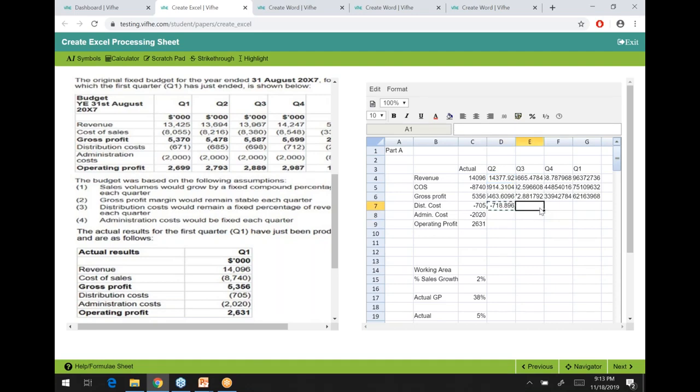I'll use the Control C function, then the Control V function, and I will get all the negative distribution costs here. So these are the distribution costs that I'm getting. A quick check: sales 5%, sales 5%, sales 5%.